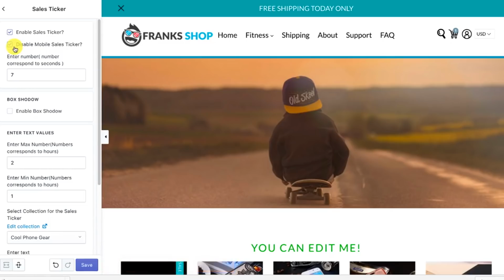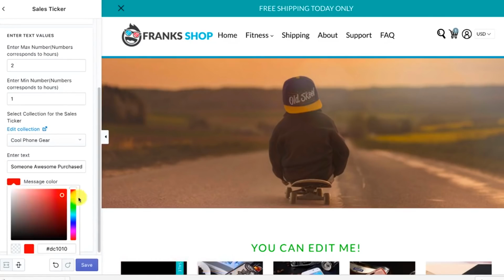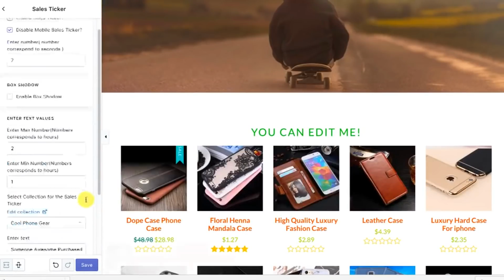This is something that no app has. You guys probably don't know this, but when someone goes to your shop on a mobile and you have a sales ticker coming up, it blocks the buy now button. So we have given you the option to disable this on mobile, but enable it on desktop. Okay, so you don't get that problem. Pretty cool stuff. Very customizable with that ticker.